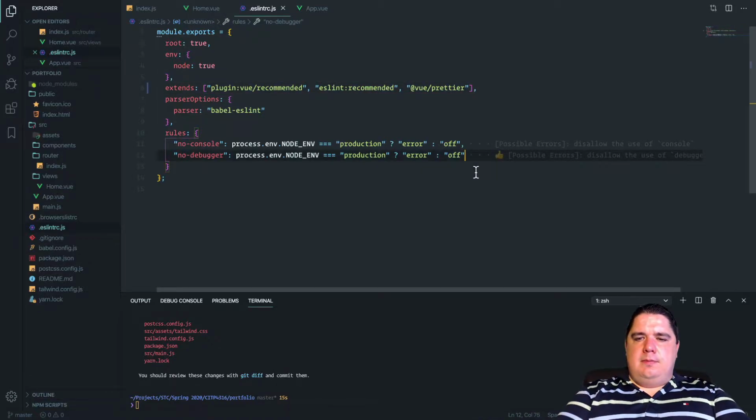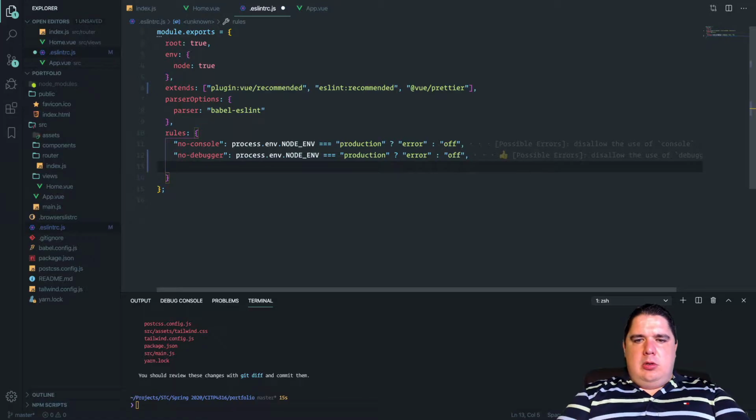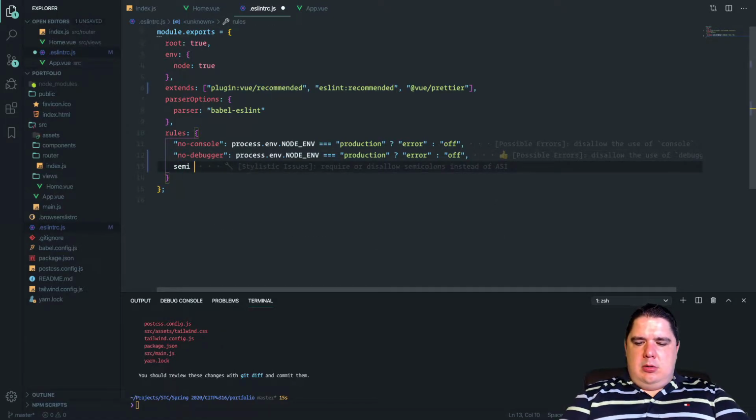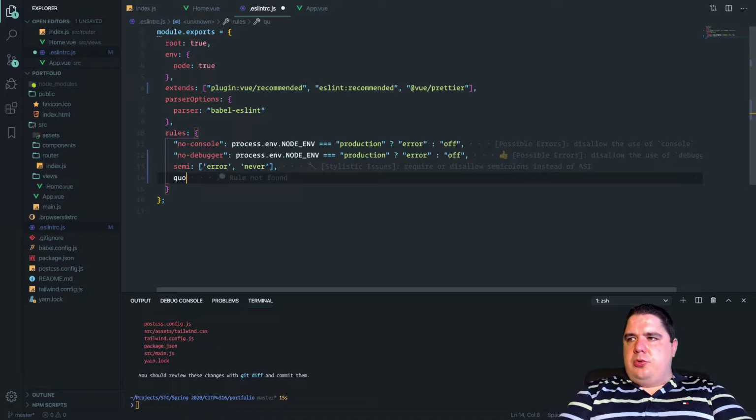And here, what I like to have is two new rules. So I like to have the semi rule and open an array, and I will set error, comma, never, because I don't like to use semicolons at the end, and the quotes.